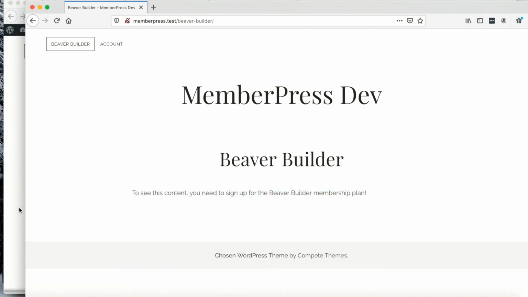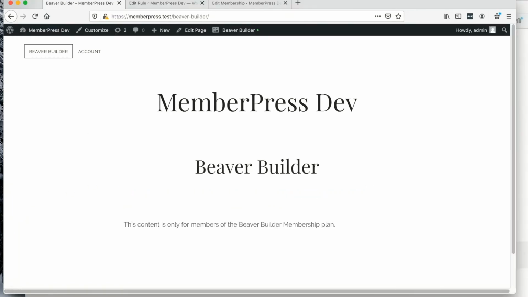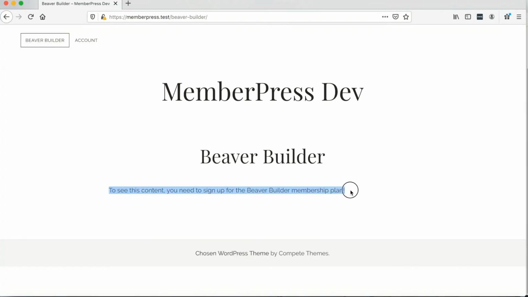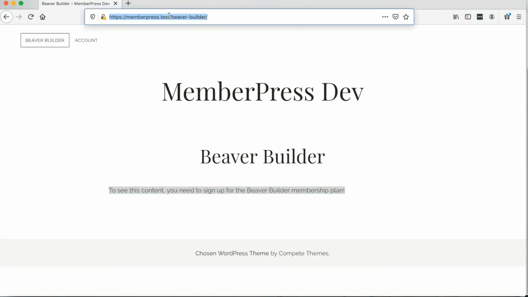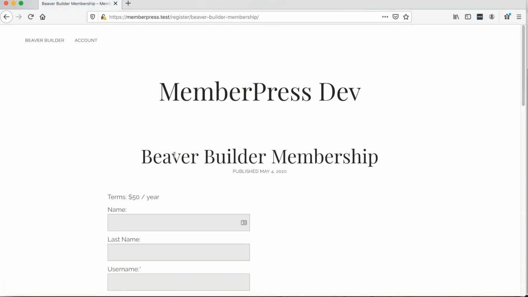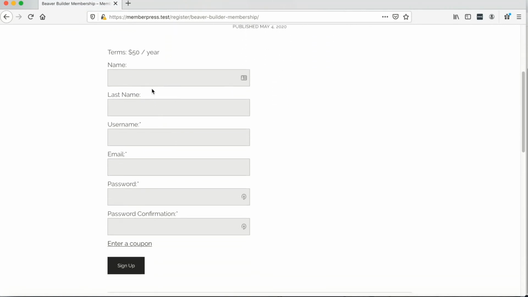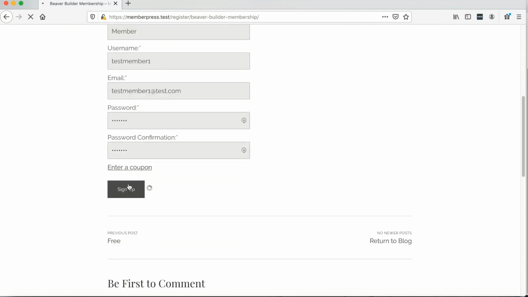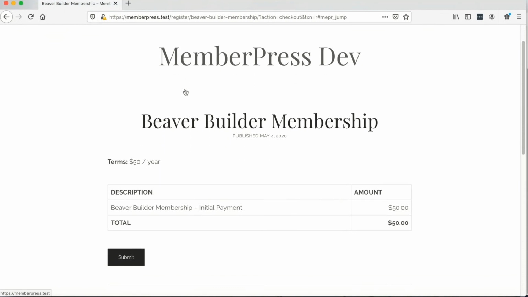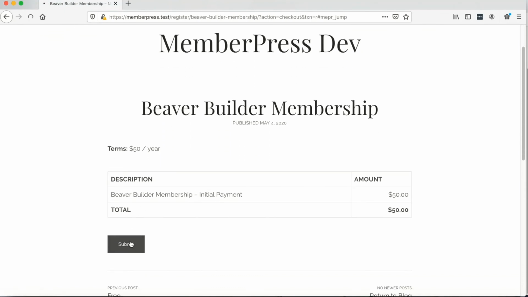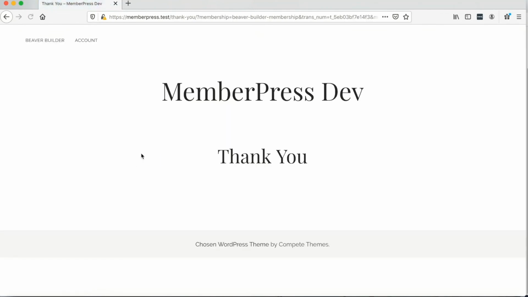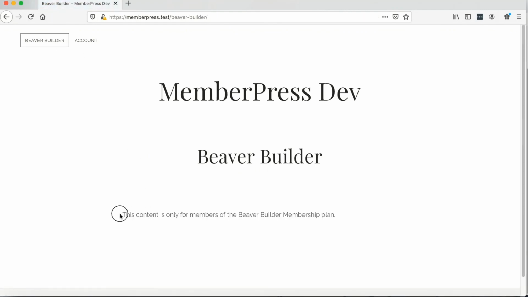Now, let me subscribe quickly for this Beaver Builder membership so that you can see what it looks like when I do have a membership. So I'm going to simply enter some information here and sign up, submit my payment details, and after going to the thank you page to say that that's been successful, let me visit that page. You'll see I have access to it.